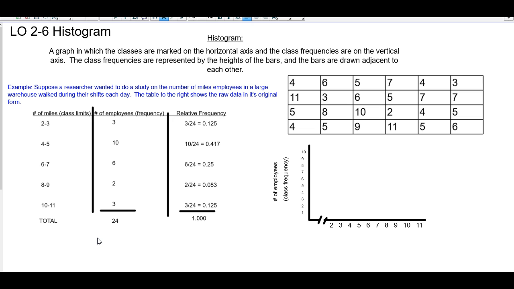Just to review, a histogram is a graph in which the classes are marked on the horizontal axis and the class frequencies are on the vertical axis. So let's go ahead and get started with building this histogram. The first thing that I want to address has to do with the class limits. The way that we wrote them in this example was the number of miles, 2 to 3 miles. And our raw data is such that there are no decimals, no part miles. They've already rounded it to whole numbers.